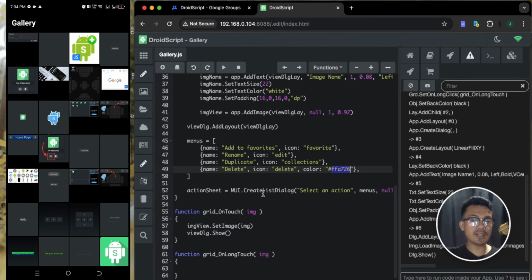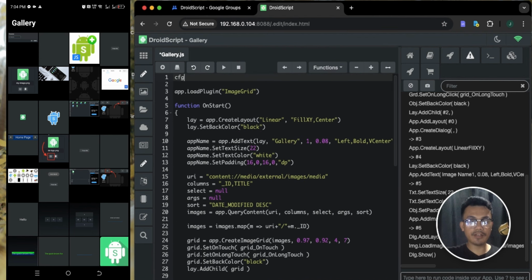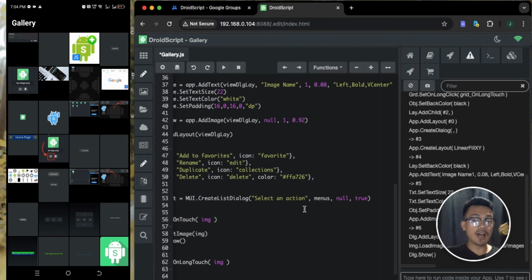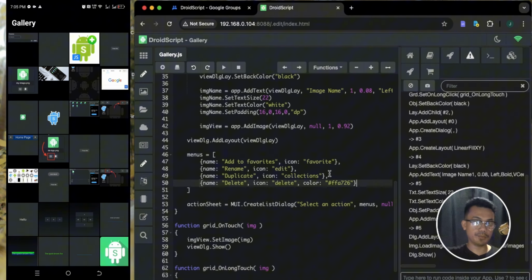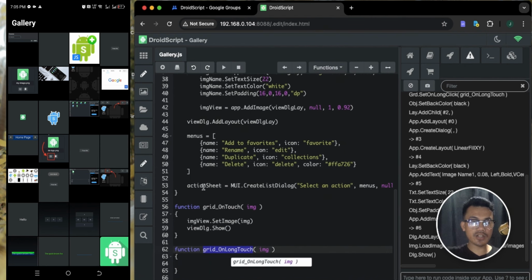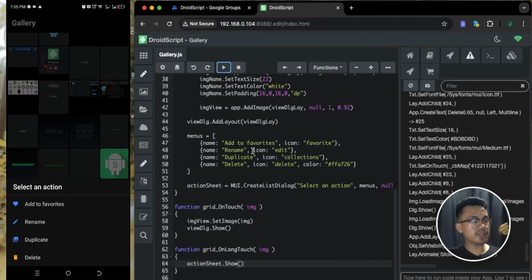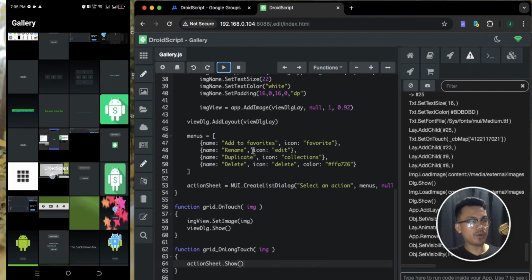I then initialize the list dialog. I'll call this action sheet an MUI component. So here at the top, I will set config.mui to use the MUI library. CreateListDialog, passing a title of this list dialog, Select an action, and then passing the menus, null, and true. True will display this list dialog at the bottom of our mobile phone. Here in this grid on long touch, I will just call actionSheet.Show. So if we run this one and then try to long press each image in this image grid, it should display this nice action sheet at the bottom of our screen. So let's try another one.